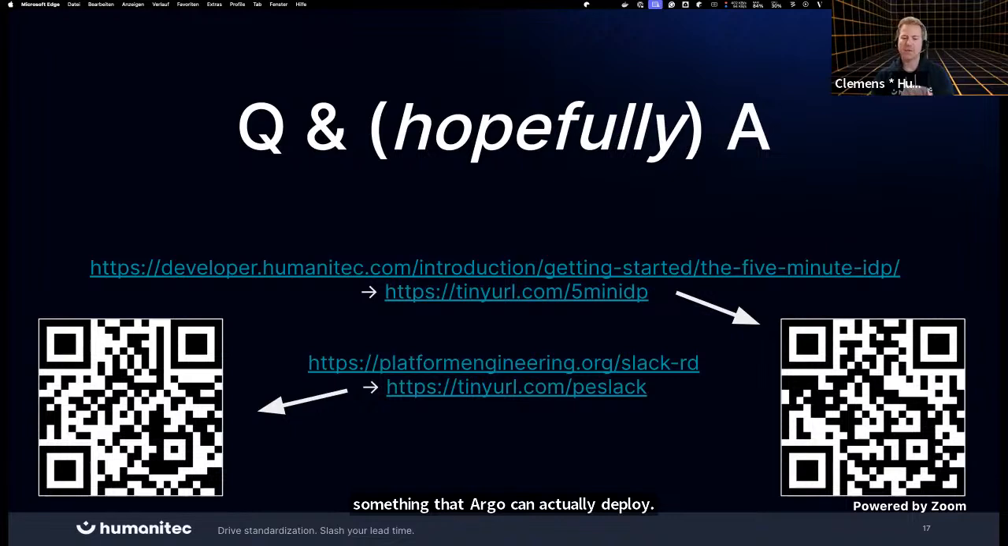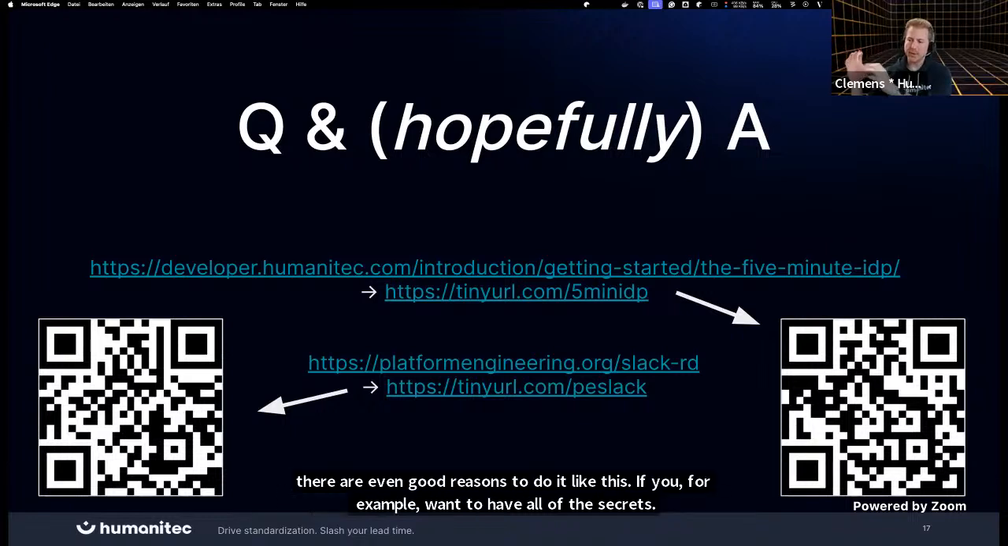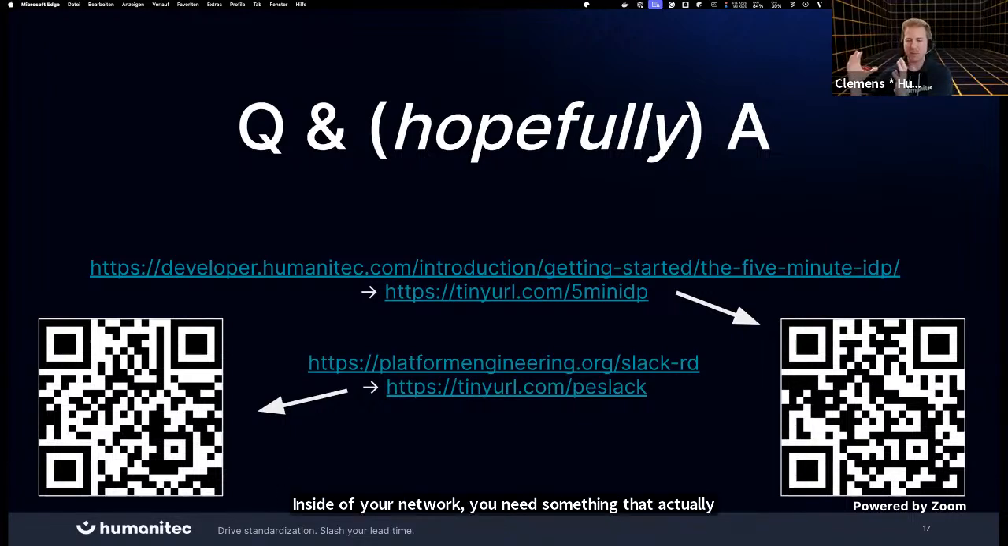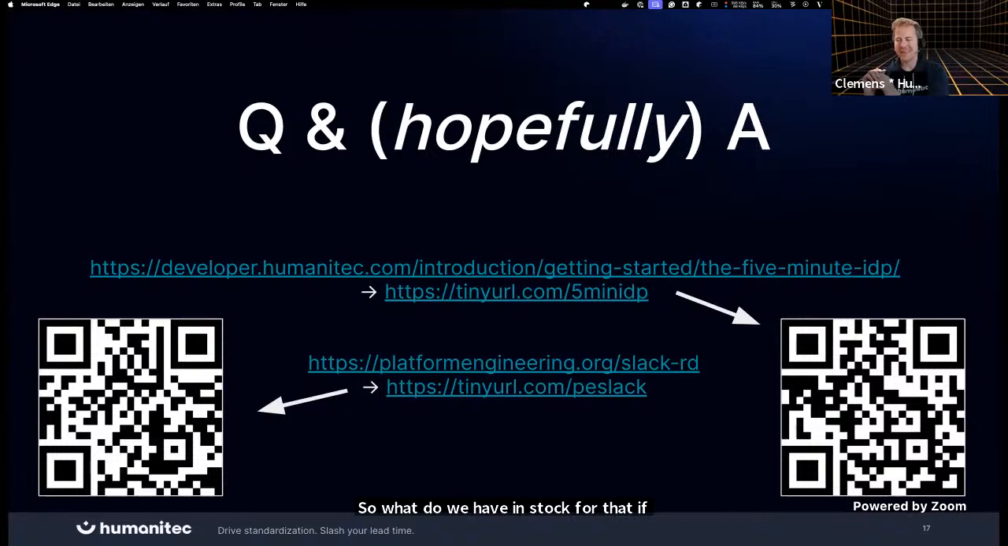If you, for example, want to have all of the secrets inside of your network, you need something that actually hydrates the deployment manifests in your network. So what do we have in stock for that? If you want to run it like this, we have something called the GitOps mode that you put the orchestrator into, which means it will only render custom resources that will then get persisted in a Git repo. You use Argo to pull that into your cluster and then let the right operators with their controllers work on the custom resources to actually materialize the deployment and the infrastructure.